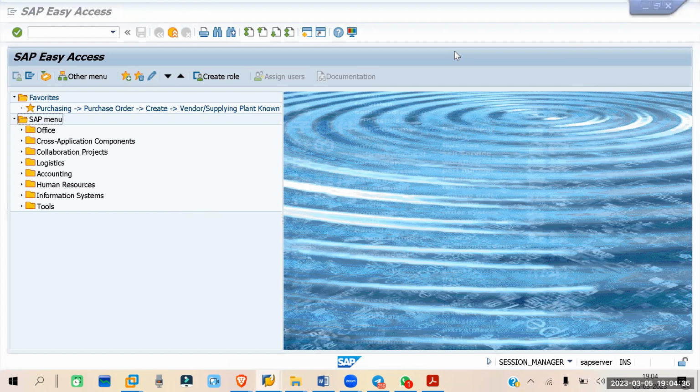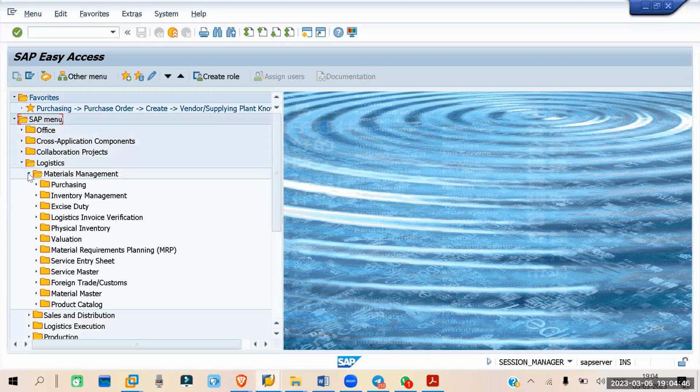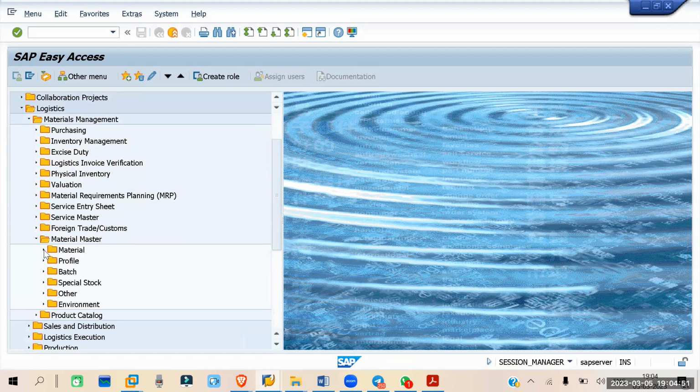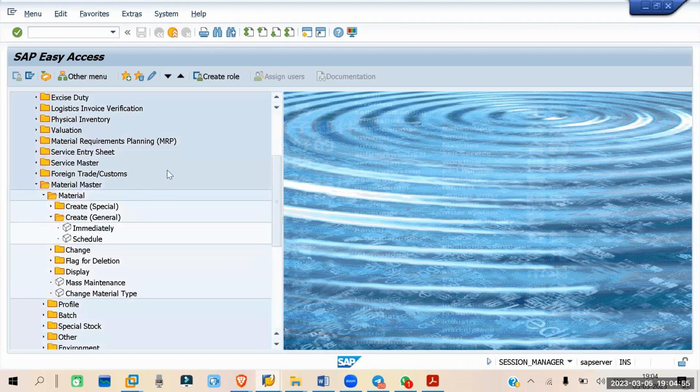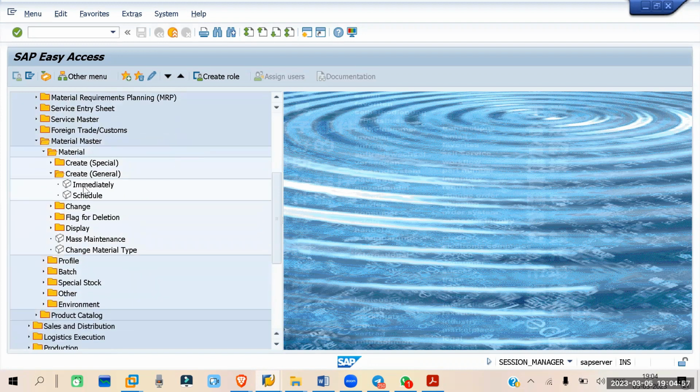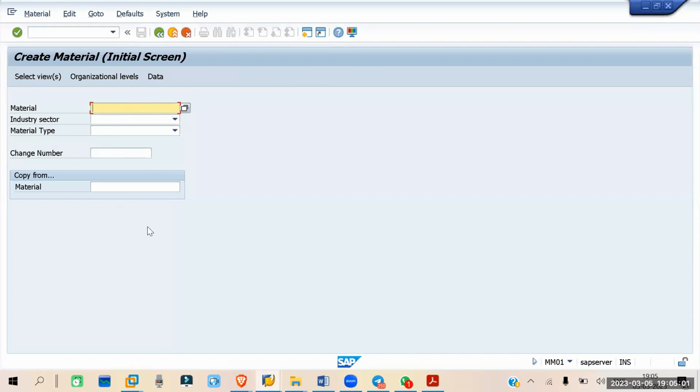So let's see how to create a material master. The SAP menu path, you already know: we need to go to Logistics, then Materials Management, then Material Master. From here, we go to Material, then Create General, and here we choose Immediately. If we select the Immediately button, it will create the material master with immediate effect.